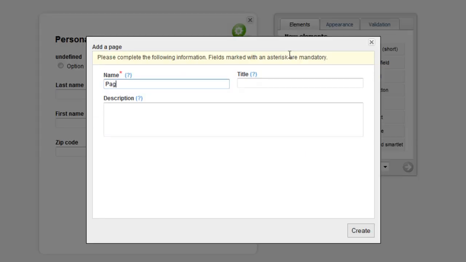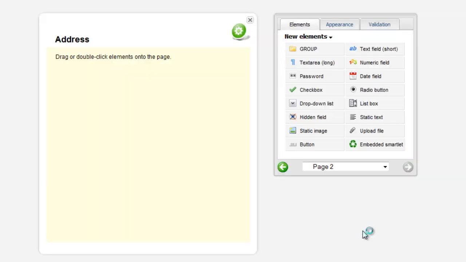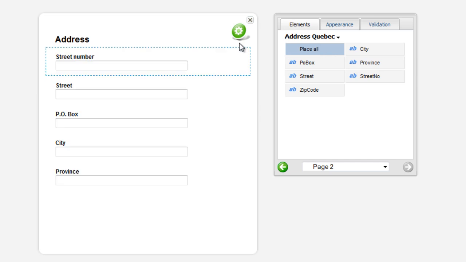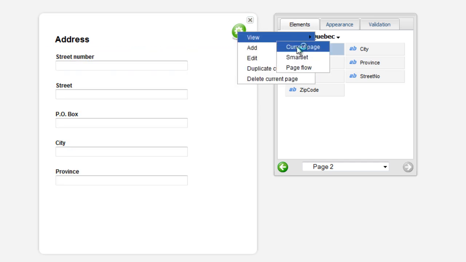We'll name this page Page 2 and display the title Address when this page is shown. Just like we did when creating the first page, we'll import library fields that were previously defined. As you can see, this saves us a lot of time when building our SmartLit pages.